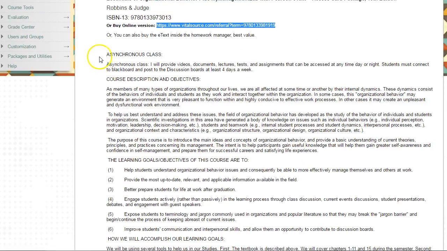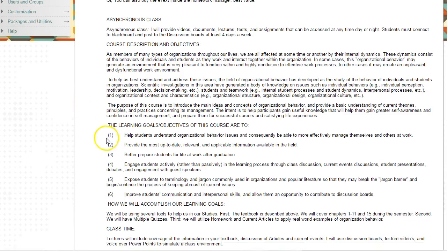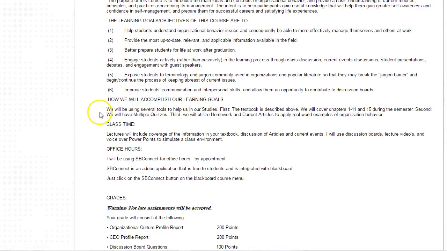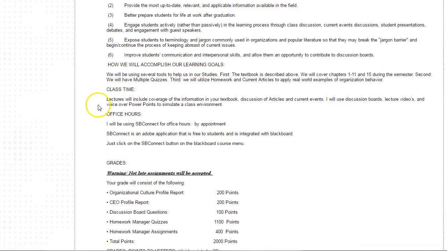Now, in the syllabus, I go over the course description and objectives, which I would like you to take some time to read over, and look at the learning goals for the class. You should look at how we're going to accomplish our learning goals, the class time, and my office hours. I do have office hours in the winter by appointment, or I can also use SB Connect, where it's like a FaceTime if you have any issues or problems. And of course, there's always personal email if you want to send me an email about anything in the course.